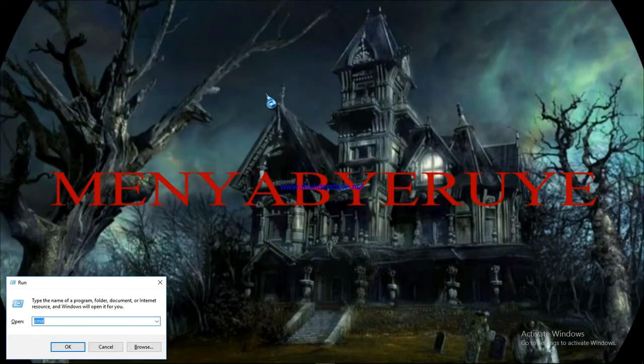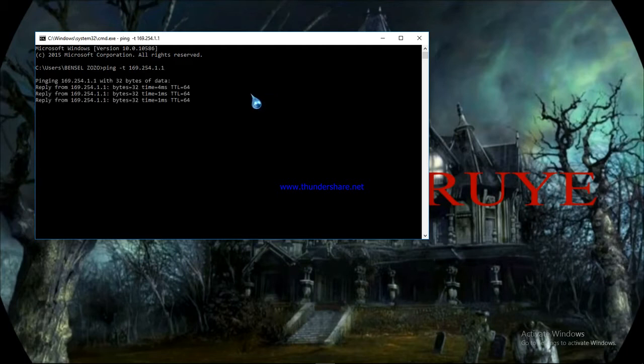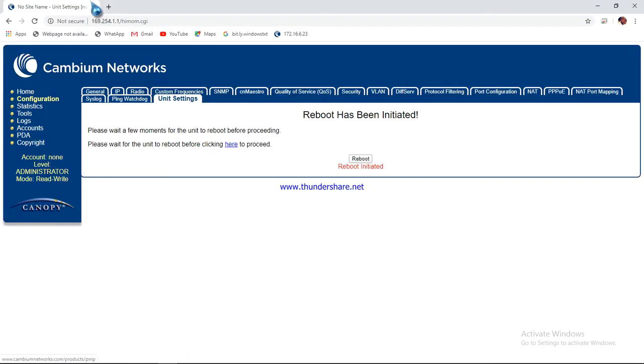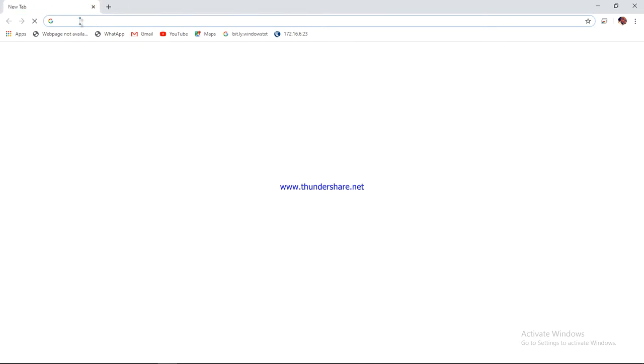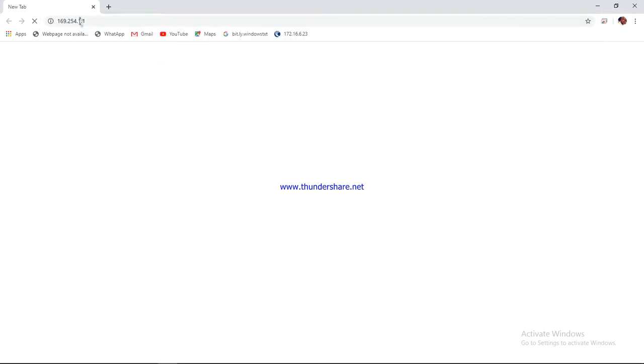So then ping continuously, ping -t 169.254.1.1, hit enter. As you can see now, the antenna is replying as well. This makes you believe that now it's okay. You can even come to your browser and type the IP address 169, as you can see, then hit enter.